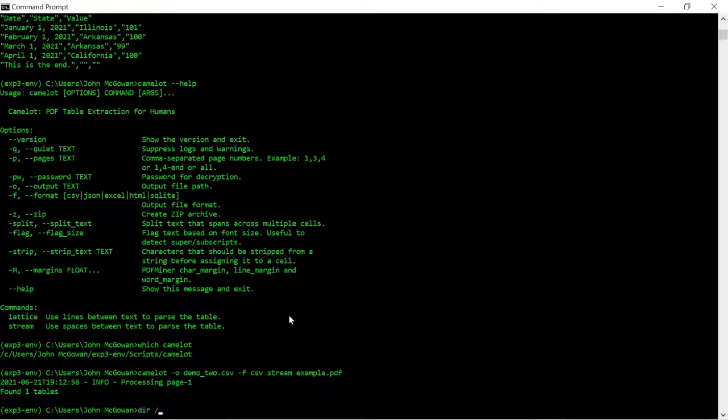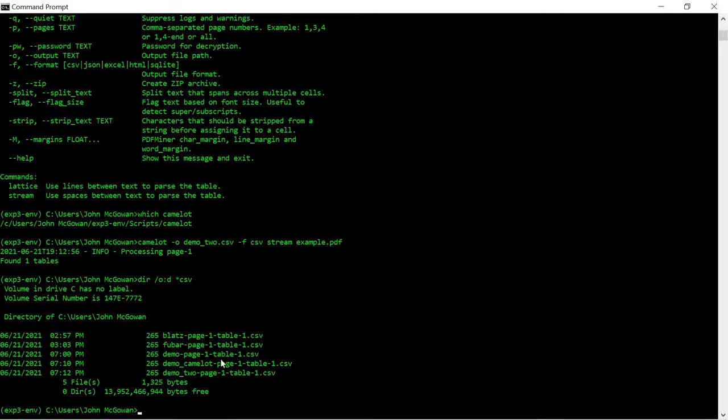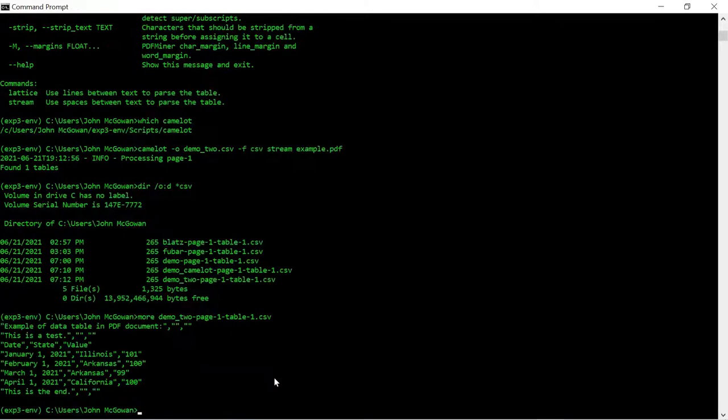And again, I'm just going to see what came out. So here we go. It uses demo2, which is the name I gave it. It gives you the page and table for each CSV file. So again, nothing very surprising is going to happen here. Here we go. So again, the same thing happened. The information got put in here.